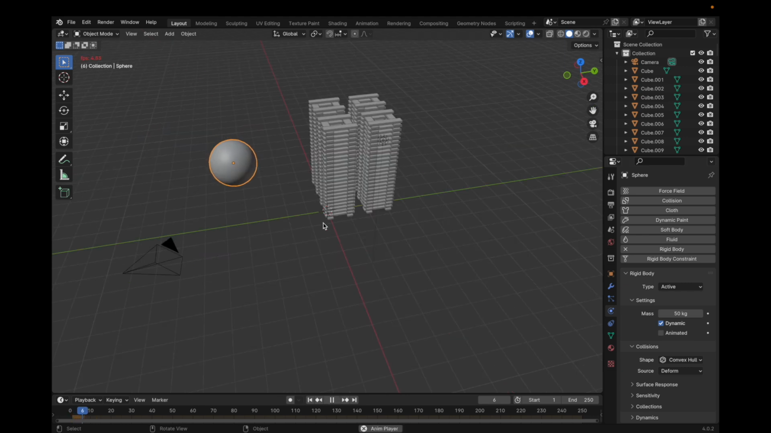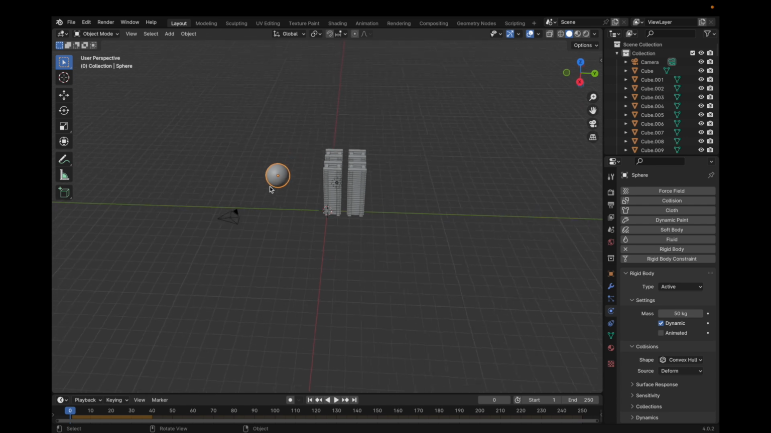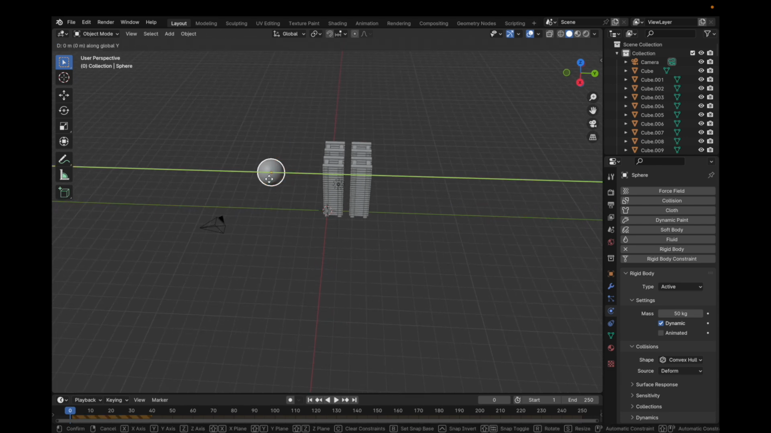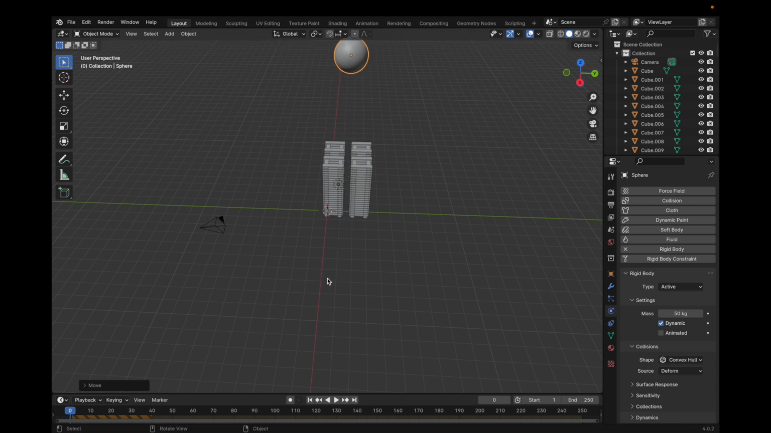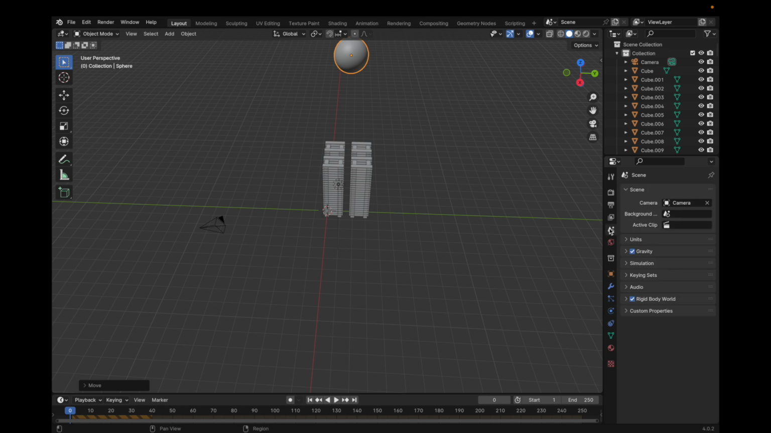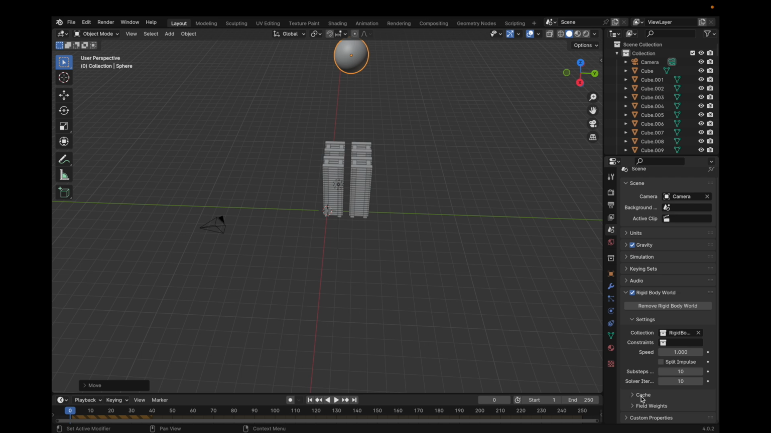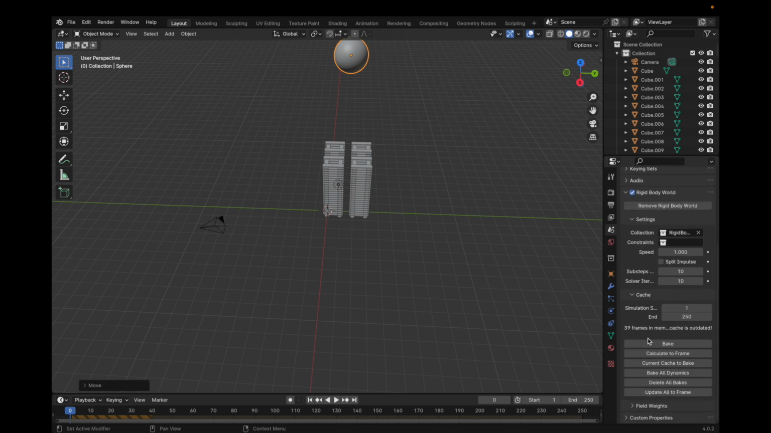Now if we hit play, it's a little slow. You can see the ball just moves down and hits the ground. So now if you want, you can move it on top of the tower, and then on this sidebar, if you hit Scene, then you go into Rigid Body World. You go to Cache. You can hit Bake, and this generates the physics.